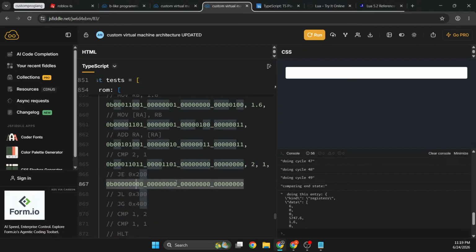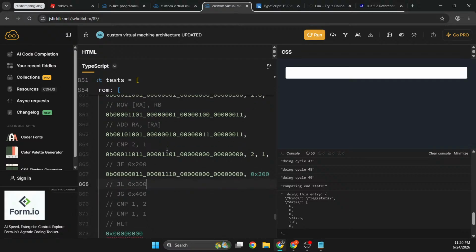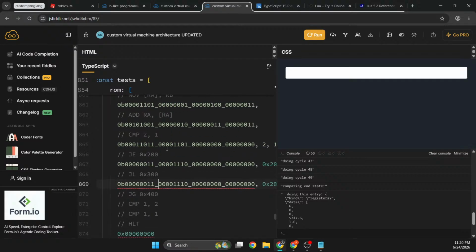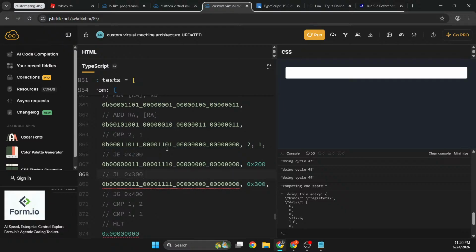Okay, what's the opcode? It's the one after compare, so we'll just add 1. So it only has one argument, so it's used as a value. Hex 200. JL, that'd be this one. Should be 300.